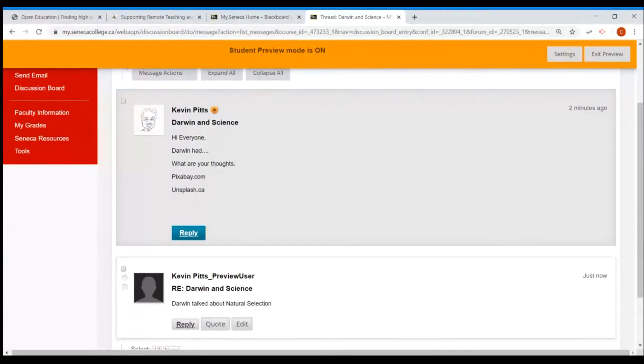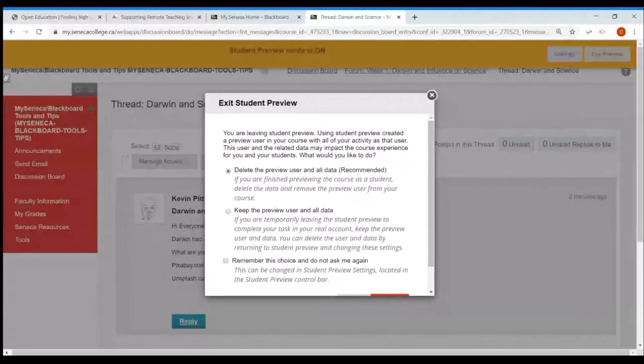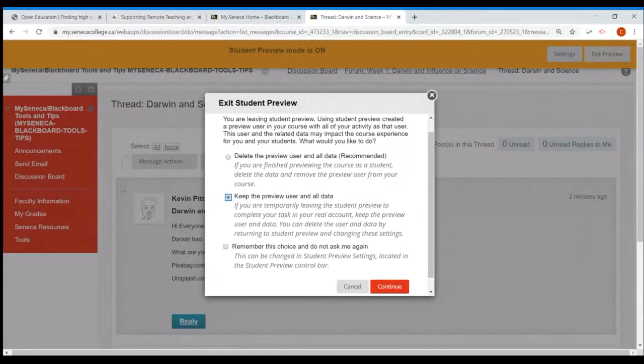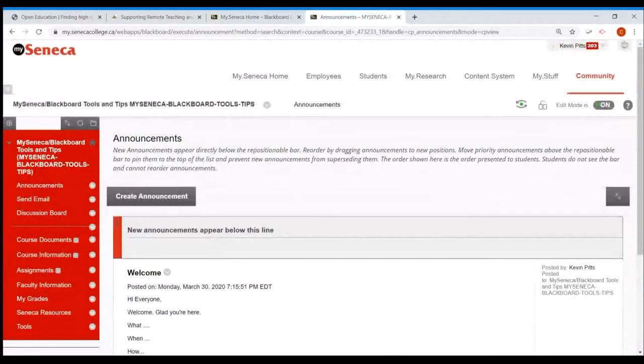Okay. So do test your setup using the student preview mode. At the end, you can exit the student preview mode to see that it's working okay. I'll click the exit preview at the top, and then I'm going to keep myself in the class because it becomes really handy later on when you want to perhaps put an assignment in and mark yourself and see what the students are seeing when you give them feedback. So I'm going to keep myself in the course and then click continue. I exit student preview mode, I'm back to where I was.